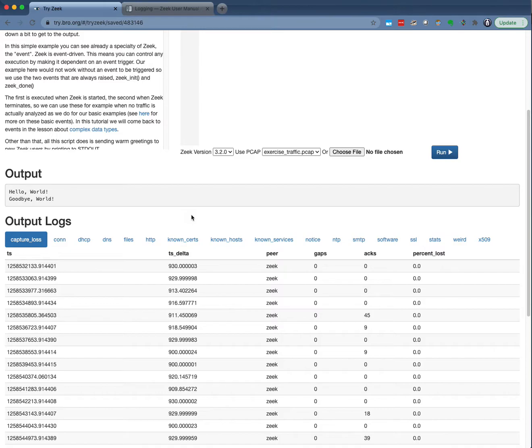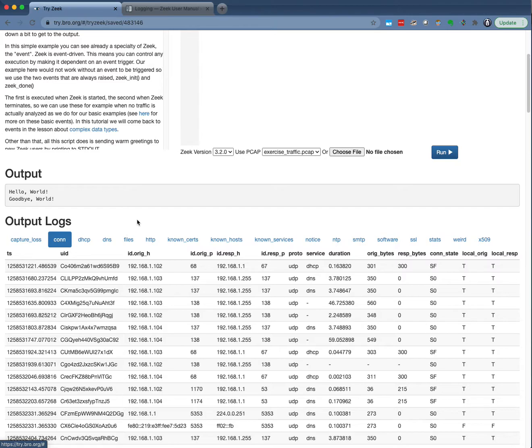So think about it as when you see all these different log types, if it sees a packet and it sees a specific type of traffic in that packet, then it will generate an event to match it.